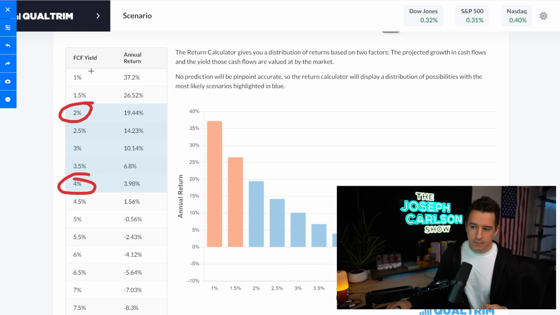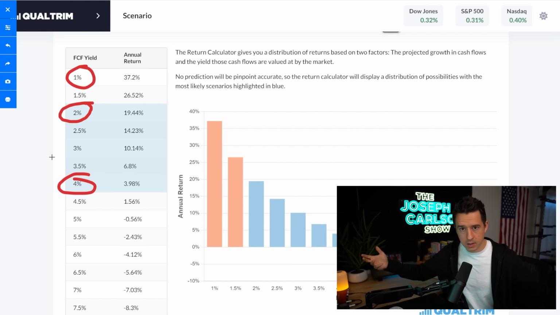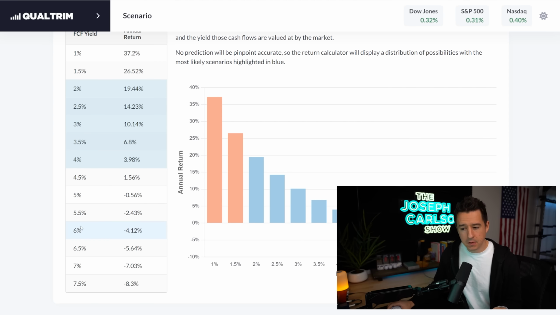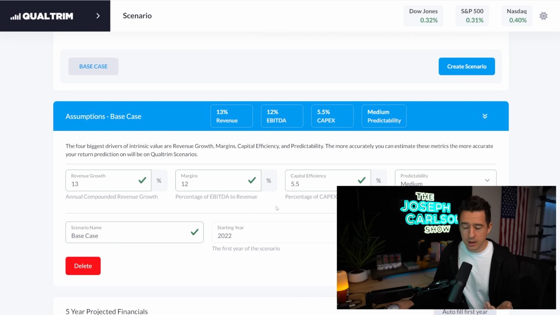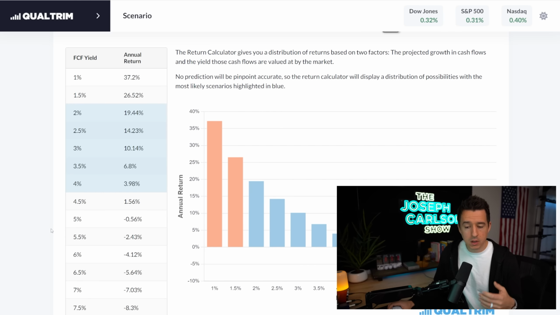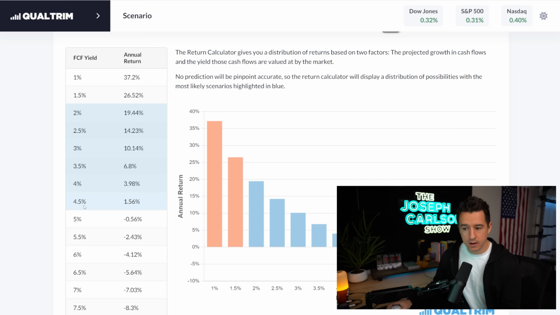Will Texas Roadhouse ever trade at a 1% free cash flow yield like NVIDIA? Probably not, because where's the explosive AI growth going to come from? That's too high a price to pay for a restaurant company, right? So it's probably not going to trade there. Is it going to trade at a 5 or 6%? No, not if it's growing 13% per year and it maintains these margins. For it to trade way down here, something would have to go wrong with the company. It would have to have margins go way down. It would have to be beaten by competition. So we don't think it's going to trade there either.